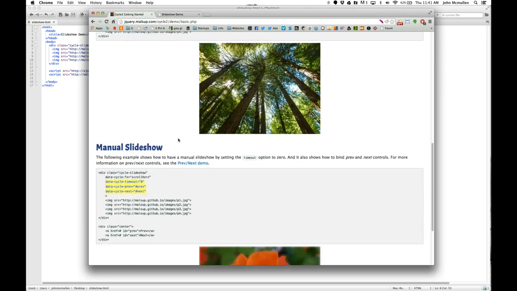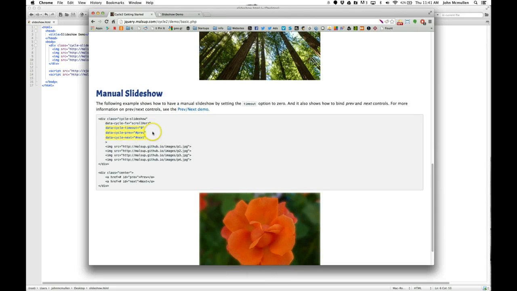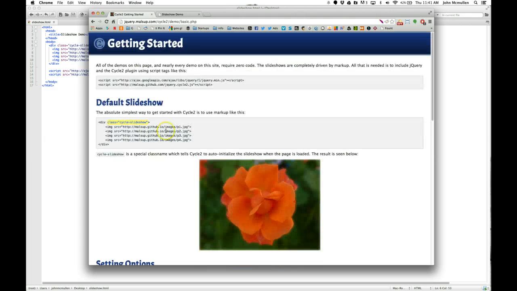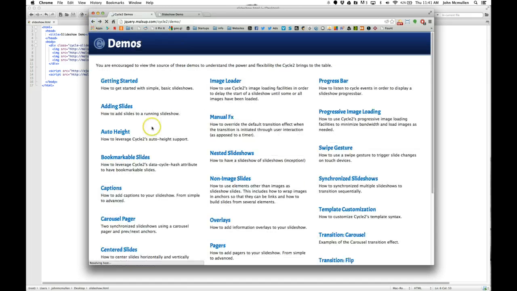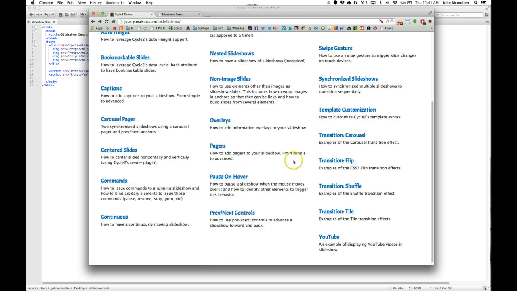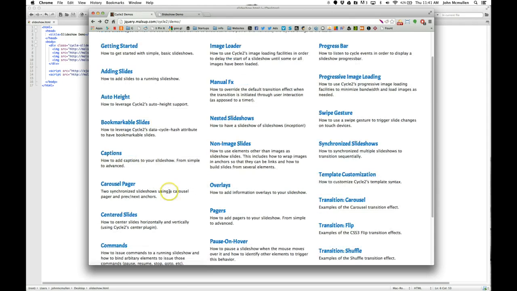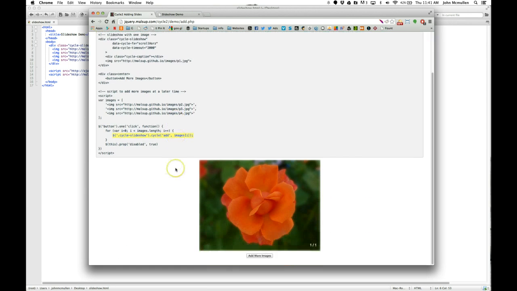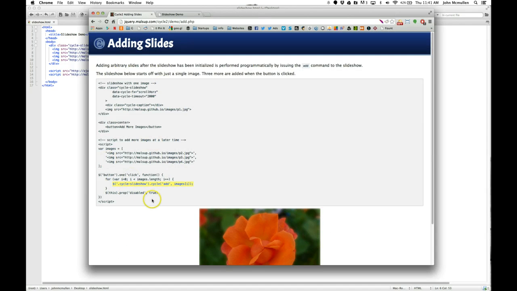You can play with the different settings. You can go through and look. You can add in manual previous and next buttons. And there's full documentation on this. If you want some more advanced settings, you can go back to the demo page. Image loader, adding slides, auto height, bookmarking, captions. They've got all these different things, swipe gesture for mobile devices. All of these different options you can add in here, and you just go through and click on them, and it'll give you a full markup of what it looks like.